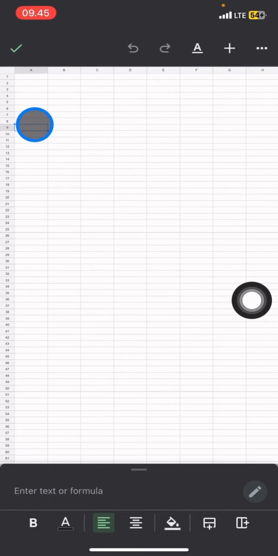So that's how to create a spreadsheet on an iPhone. Hopefully this tutorial today is useful for you.